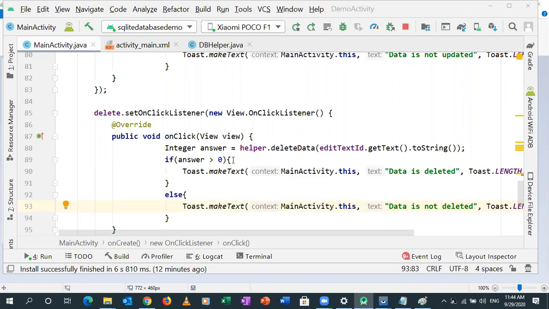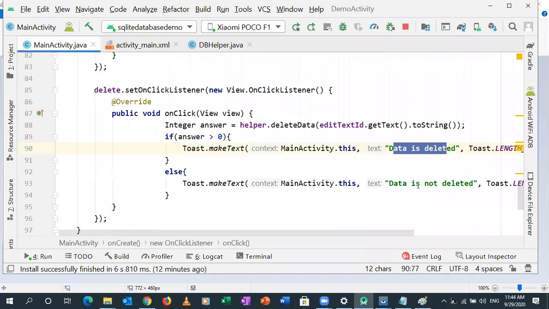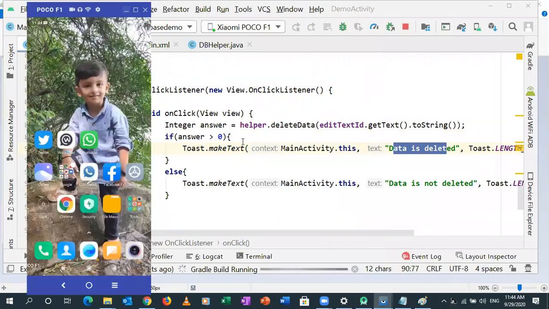If the appropriate ID is there and it deletes the data, then you will get 1. So in that case, this condition will be true and you will get the toast message, data is deleted. Or else you will get the toast message, data is not deleted. Let's see. It should work. And if it works, then I will end the marathon session.